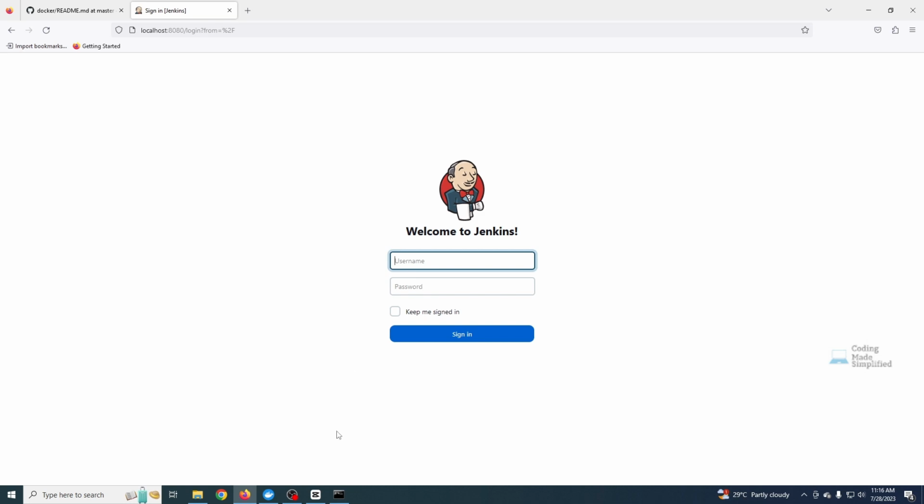But now there is a problem. If I run docker exec -it custom-jenkins bash, you can see that I'm in my container, and if I try to execute docker, Docker is not found.